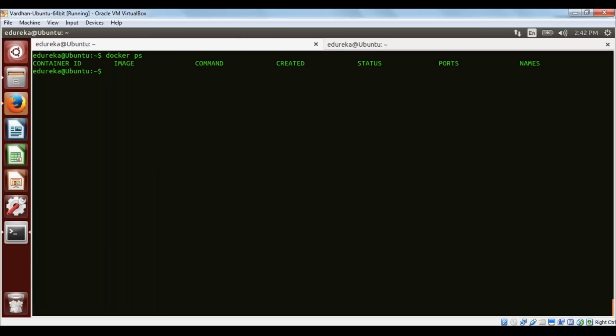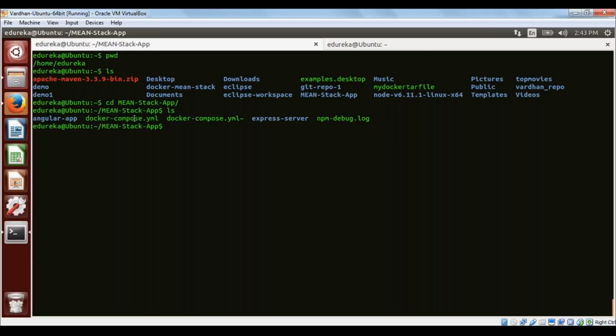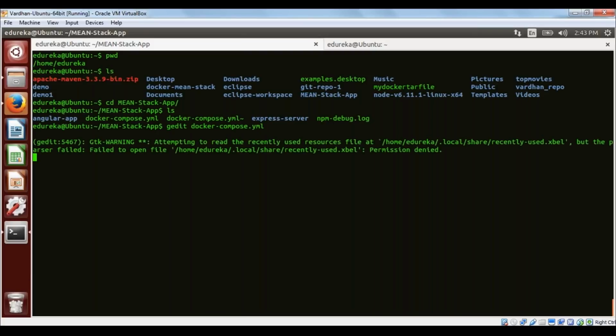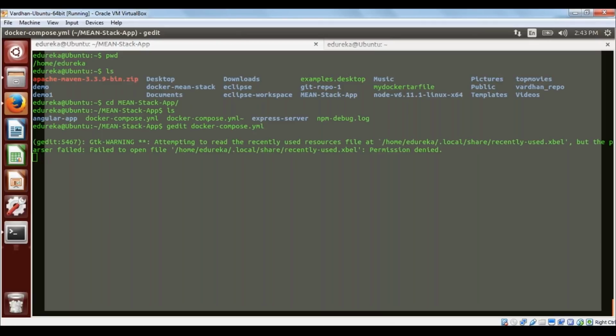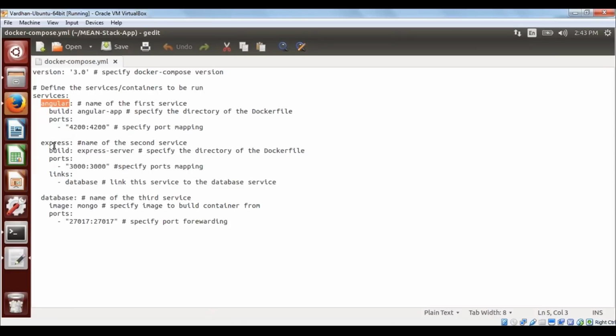So docker ps, there is nothing. Right now we are in the home/Edureka folder, correct? So let me do ls, and there is a folder called mean stack app. I'm going to cd into this particular folder, and here if I do an ls, you can see that there's a docker compose.yaml file. So let me do a gedit docker compose.yaml file. Over here you can see that I have specified the commands to create three different services. One is the Angular service, the other is the Express service, and finally my database service.